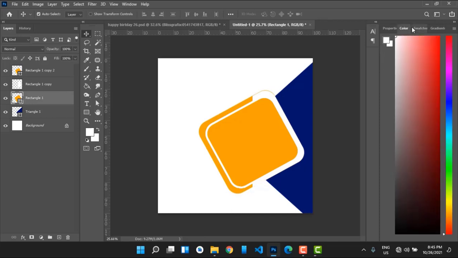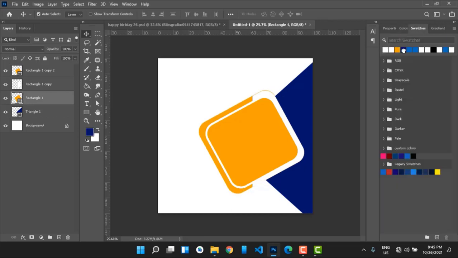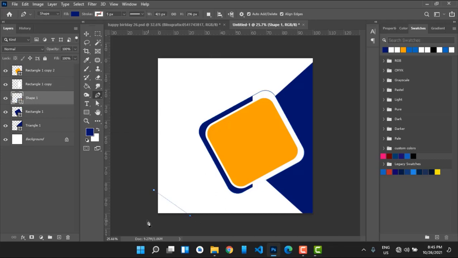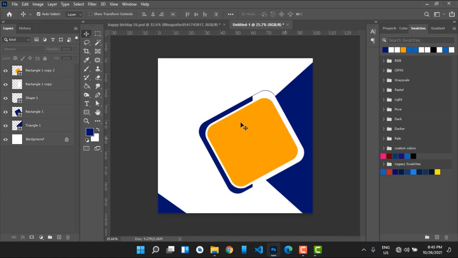Then what we are going to do is go for the rectangle 1 shape, then change the color to blue so that it will match the first triangle we created. So now we have this. I'll go for the pen tool and create this shape. Okay, so I'll create this shape here using the pen tool, something like a rectangle at the left corner of this one.